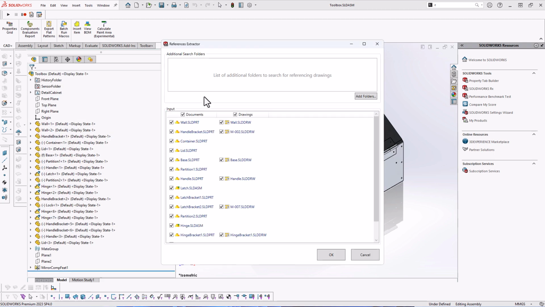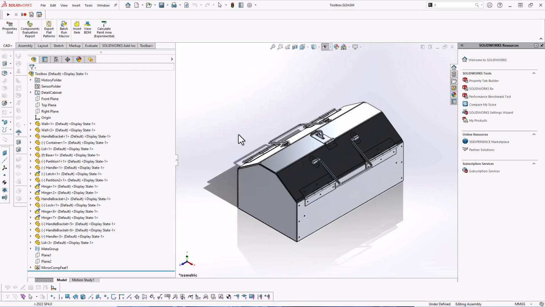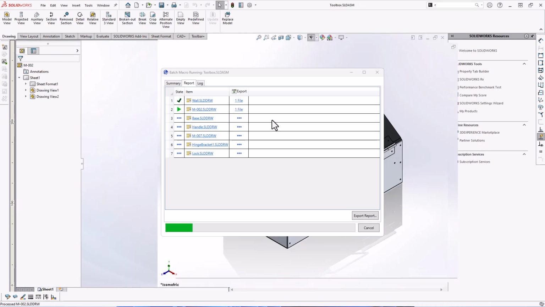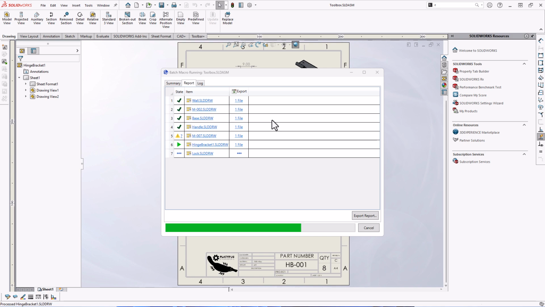When we click green tick, the tool will find all of the reference components of this assembly and their corresponding drawings. As we only want to process drawings, we can just deselect all of the components. Click OK. So now Batch Plus will open each individual drawing and run that macro to produce our PDF file.